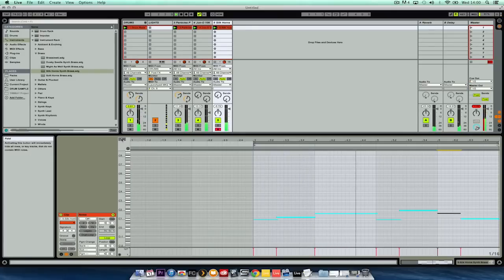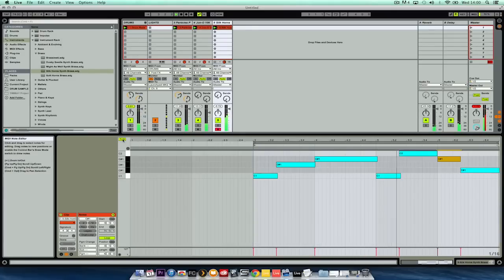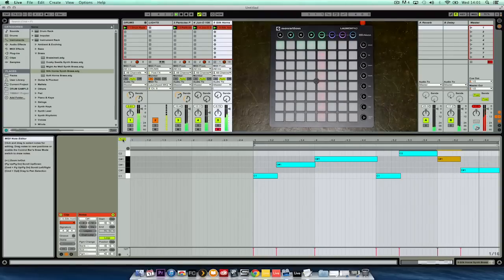By clicking on Fold, it packs all of the program notes into one events view, so it's easier to see everything. So now I'm going to add some effects to everything and make it sound a little bit more interesting and adjust the volumes.